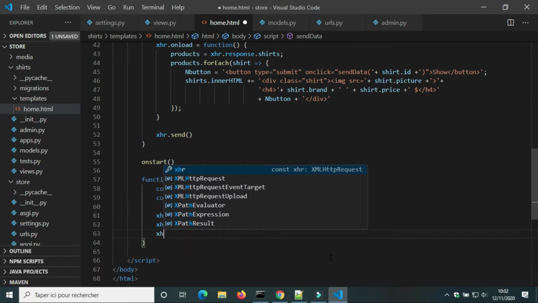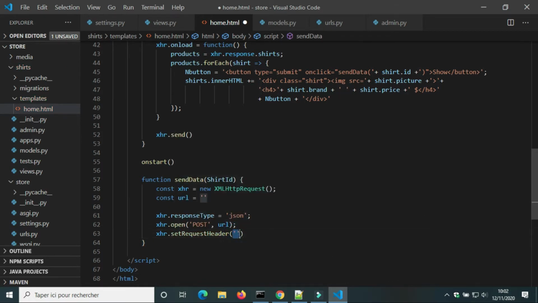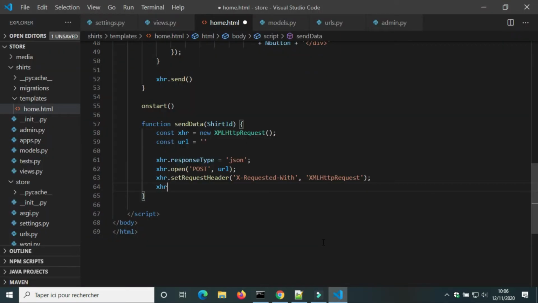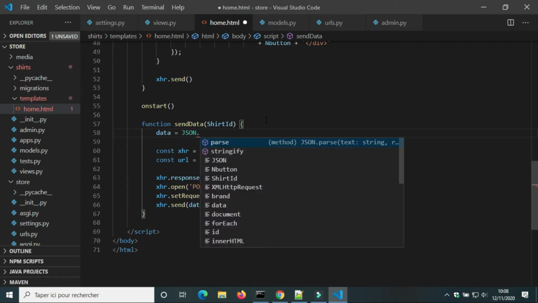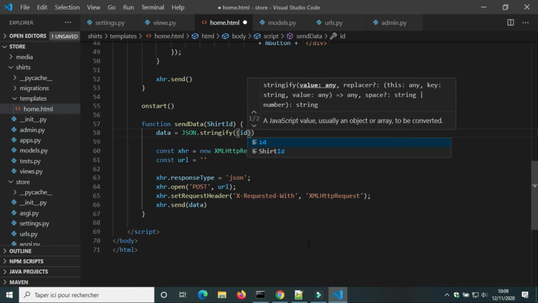To send data to Django server, we must set request header. You can find the parameter and value of set header in Django documentation. Finally, we will use the method send. For post method, we give it an argument. The type of data is JSON, so we will use the method JSON.stringify to convert JavaScript object to JSON.